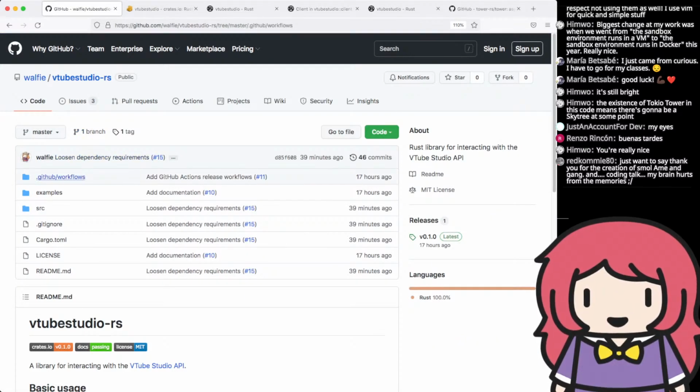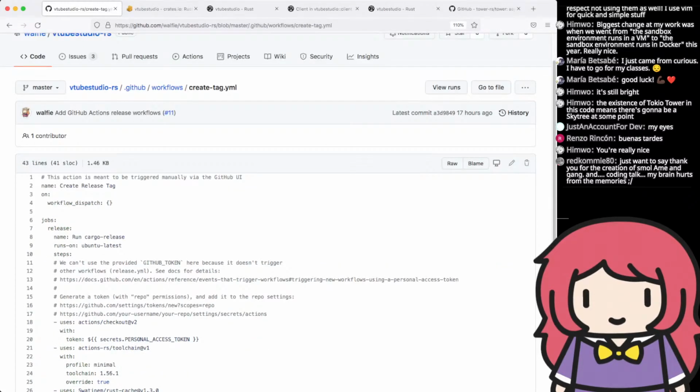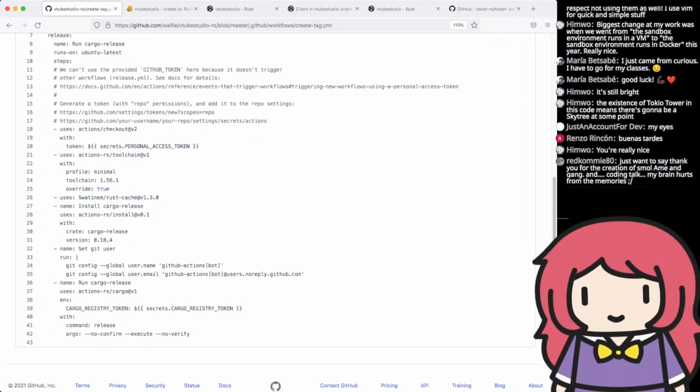And if you look at the GitHub workflow that I added, there's a workflow for create tag, which I use a lot in a bunch of different projects. This checks out your code, uses a specific Rust version, and adds caching so that later builds are faster.